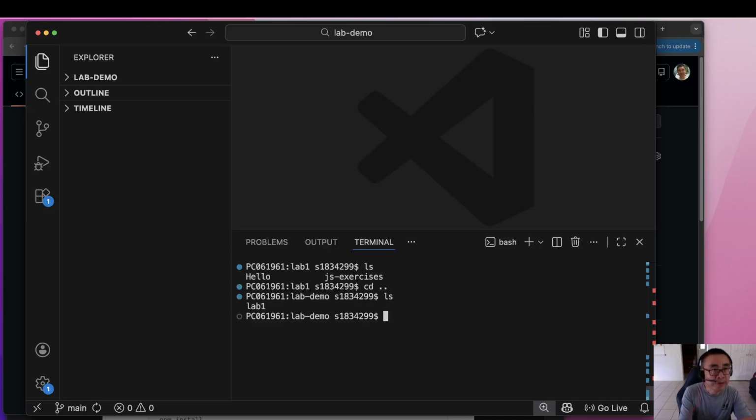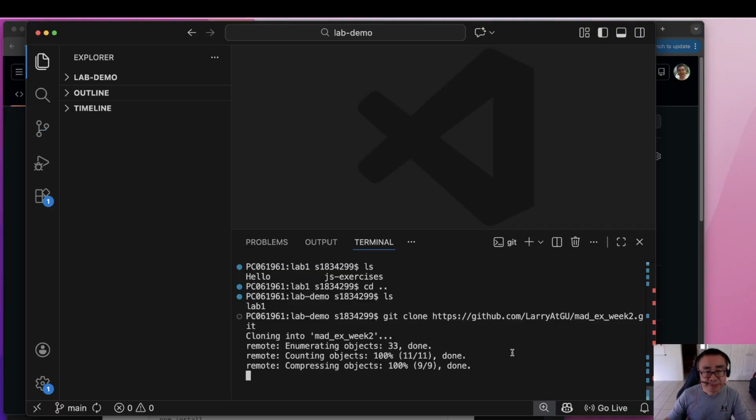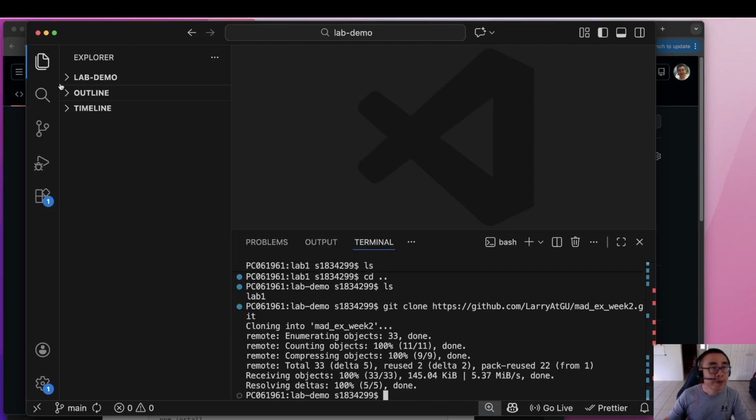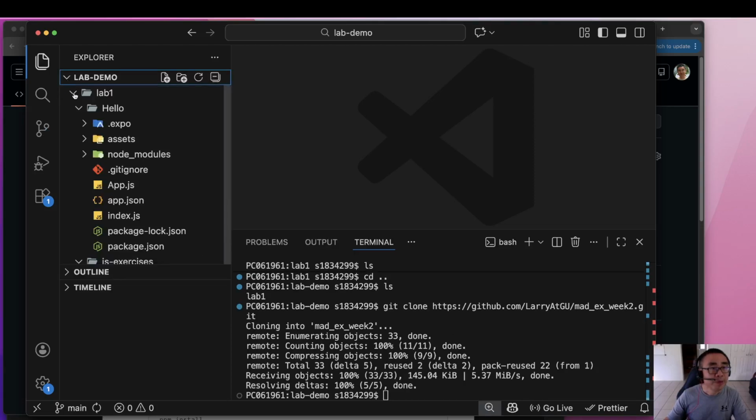Right, so on this folder, git clone. Yeah, this is my repository. When you fork it, you are going to have your own repository. Just copy that URL and clone this project. Okay, lab demo.